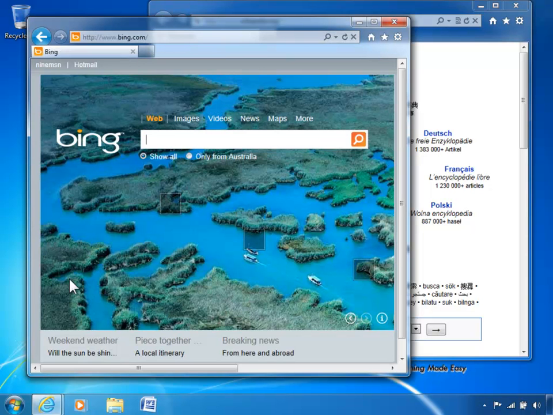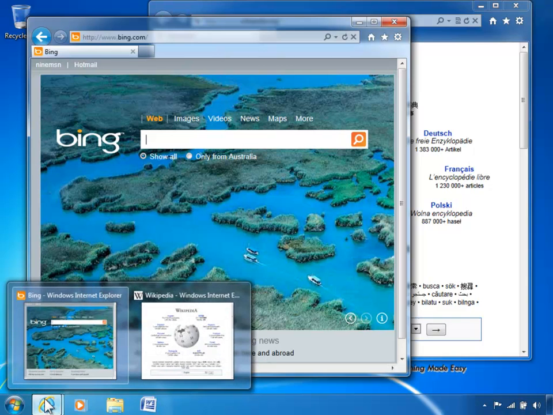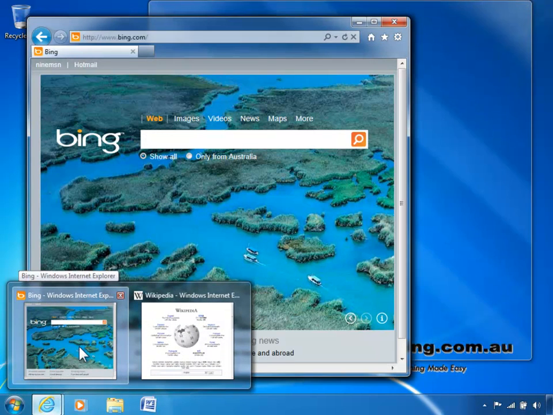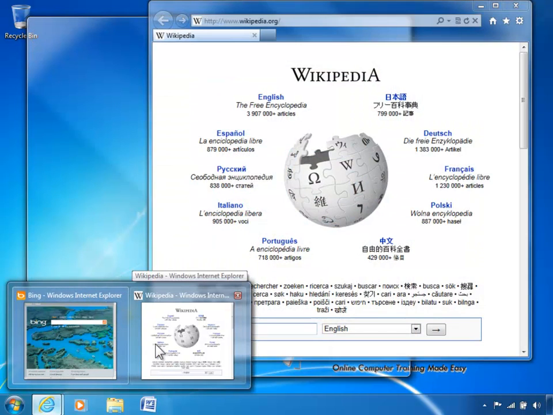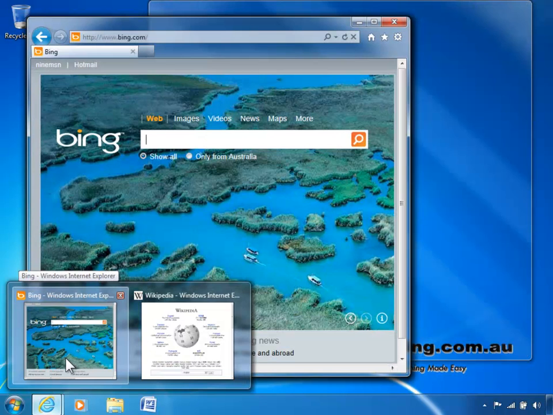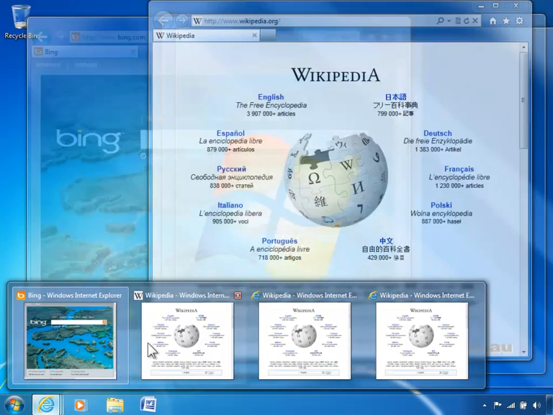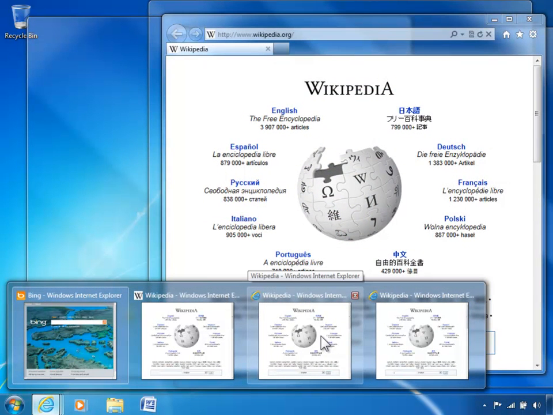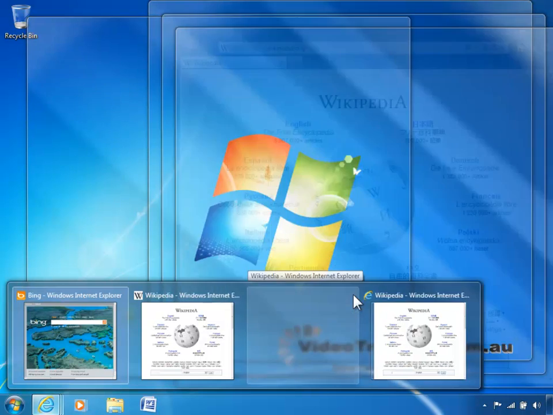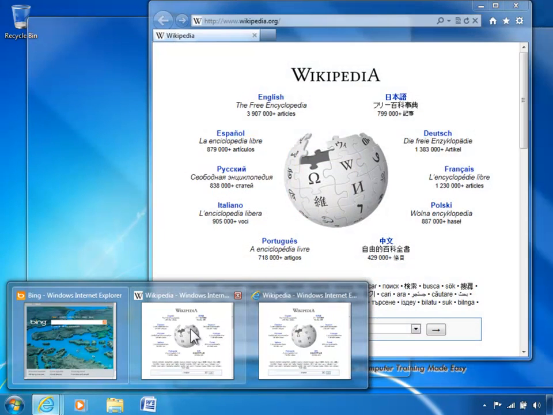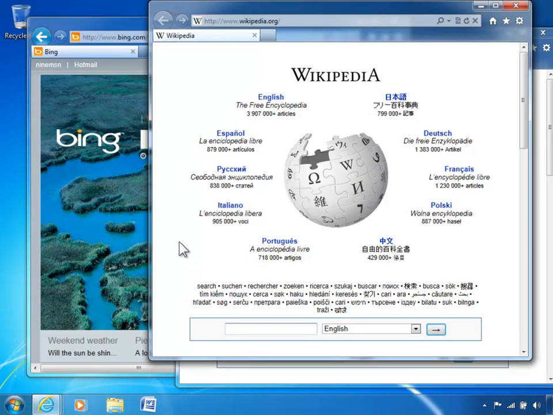Now when I move the mouse pointer down over the Internet Explorer icon, we can see something called Aero Peek. As I move the mouse pointer over these small preview windows, we see the full-size preview in the background. If I come down and hold down the Shift key and click on this icon a couple of times, we can now see that we have more instances of Internet Explorer running, and I can close them down from here as well. If I click on one of these instances of Internet Explorer, I'm switched to that window.